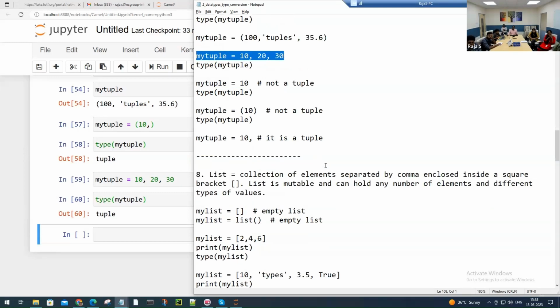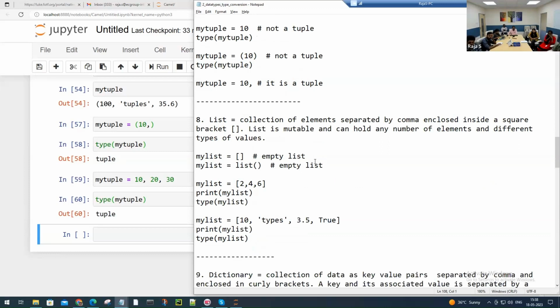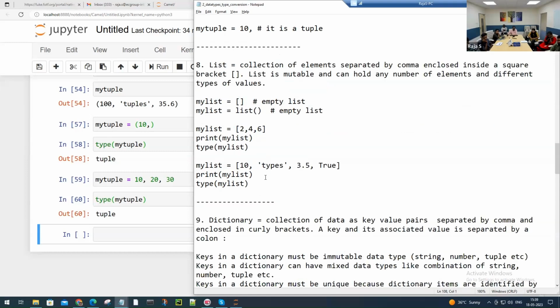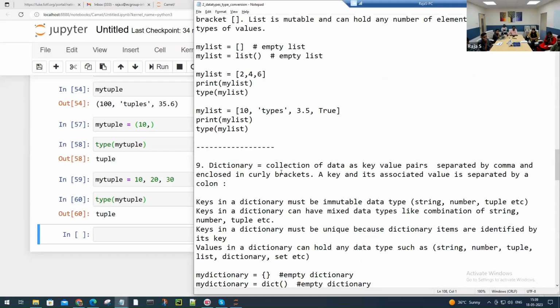So list is also the same as tuple, but list is mutable. We can change the value, we can edit and update in a list, but in a tuple we cannot do anything. So it is the same as tuple, but we are using square brackets here. When you see a square bracket, that means it is a list, and when you see a round bracket, then it is a tuple. I will give this to you for practice.